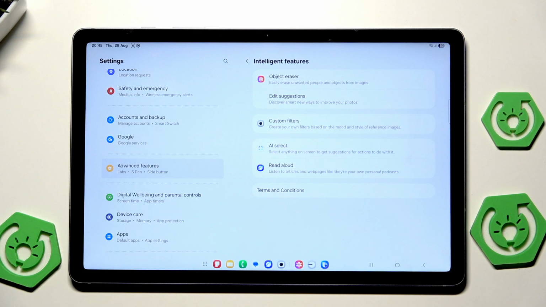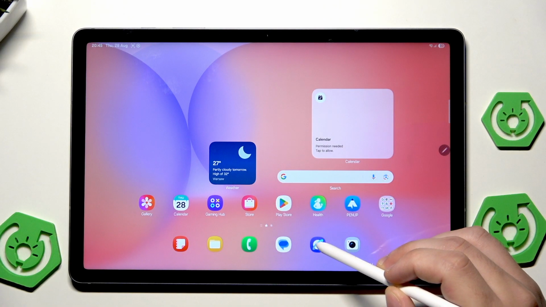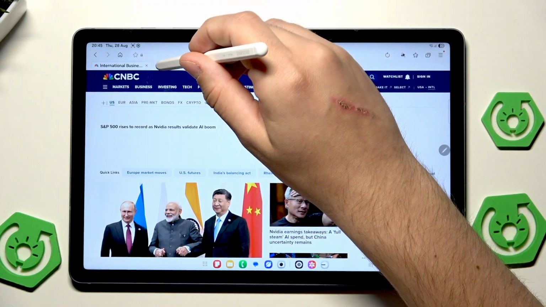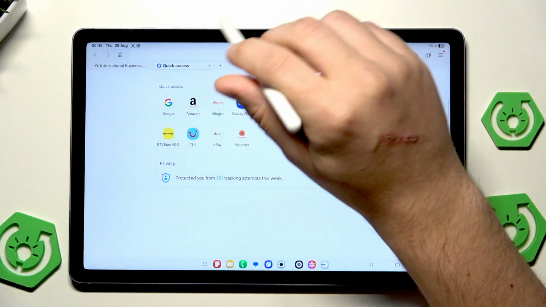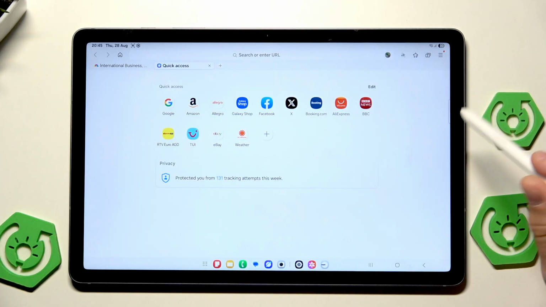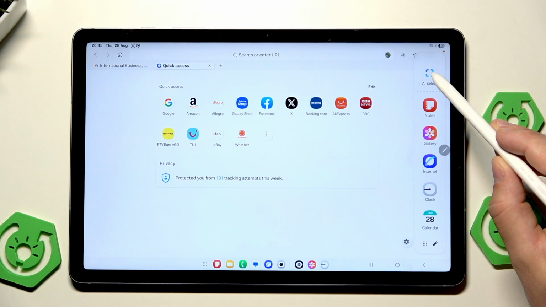So maybe let's launch a browser, and let's launch the AI select. To do it, let's open up the edge bar. It's right in here, and the first option is the AI select.